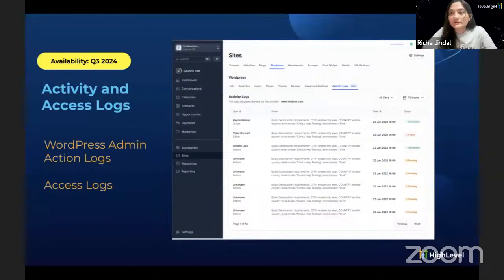Now for this quarter, I think one of the majorly asked features was having activity logs at the sub account level. You will be able to see the WordPress admin level action logs, activity logs. Also, access logs will be available with the IP details, with the country and the geographical details of where your account was accessed from. So we are bringing that soon. It should be available by September.